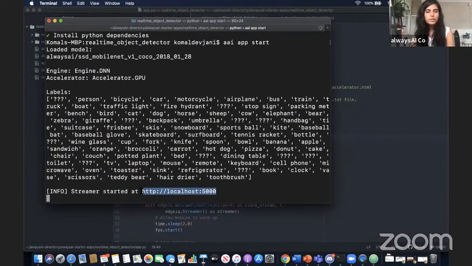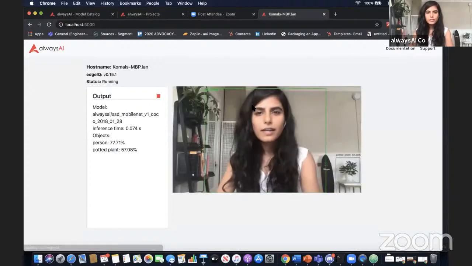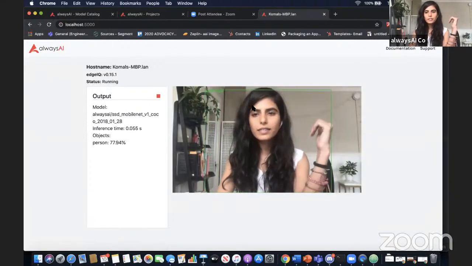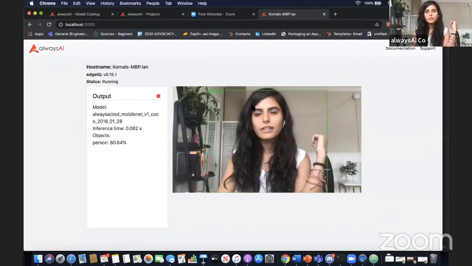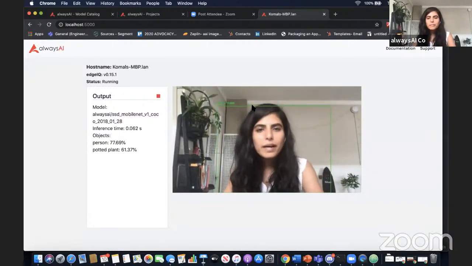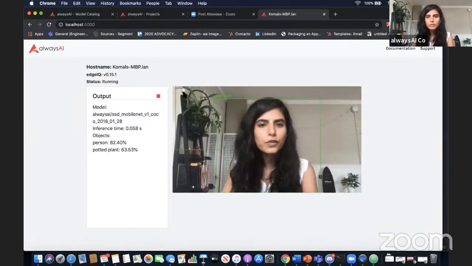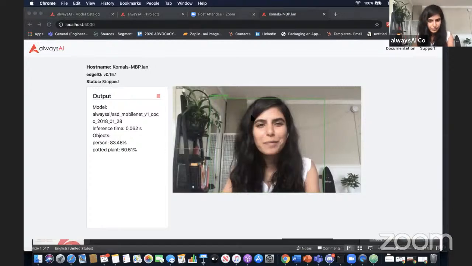So we're just going to copy the streamer and paste it into our browser like this. And as you can see, it can detect me, person, it can detect the potted plant on that stool in the back. And if I move my laptop, it can detect the plant right here as well. So no shortage of houseplants here. And we're going to stop this now and move forward with our presentation.